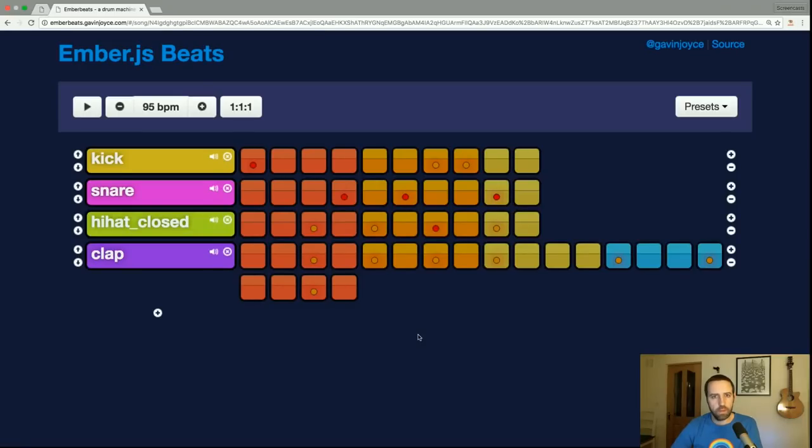About 3 years ago, I built this simple drum machine, primarily as a way of learning Ember at the time. I thought it'd be fun to recreate the drum machine from scratch over a series of screencasts. So this is the drum machine. I'll just press play for a minute.